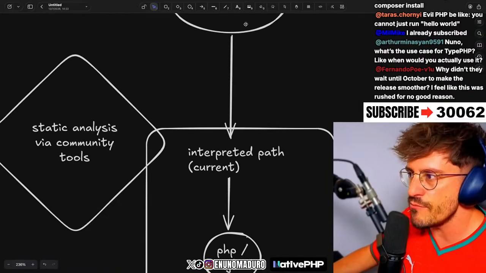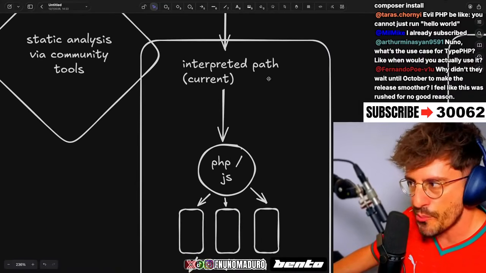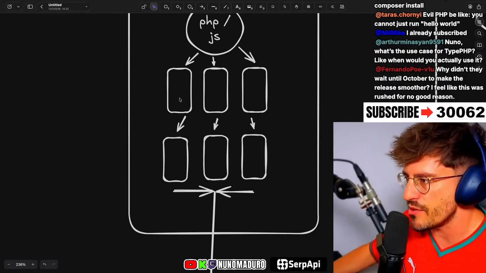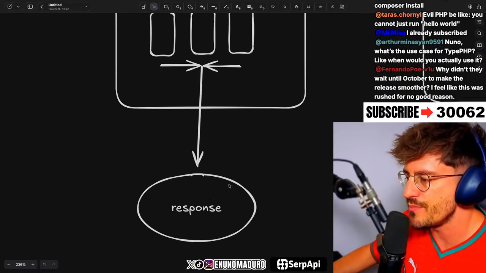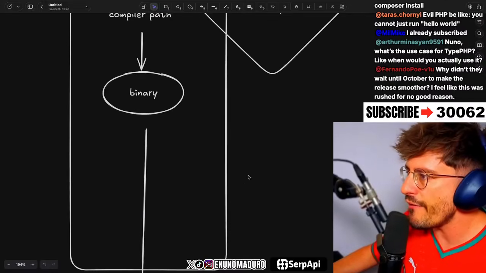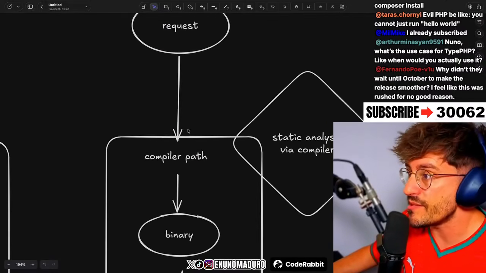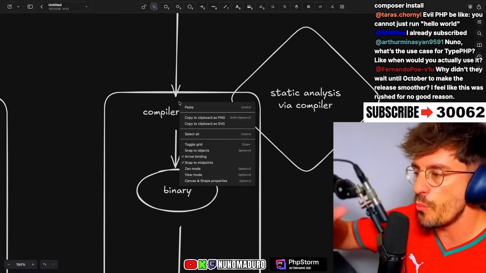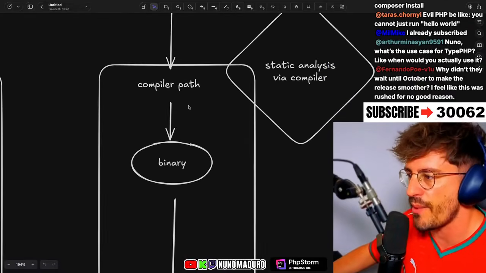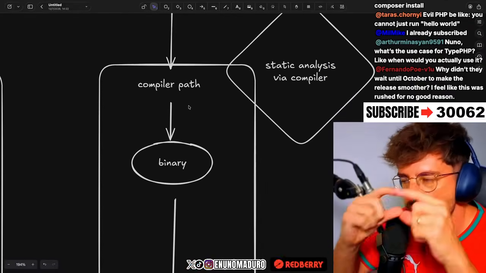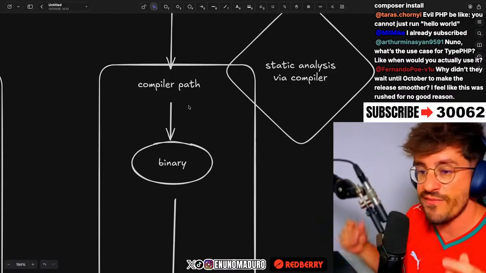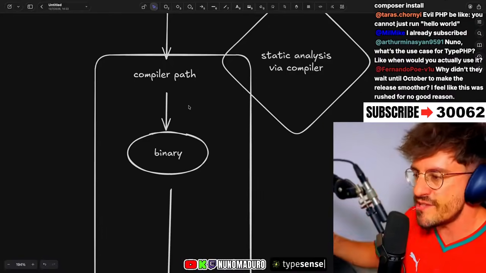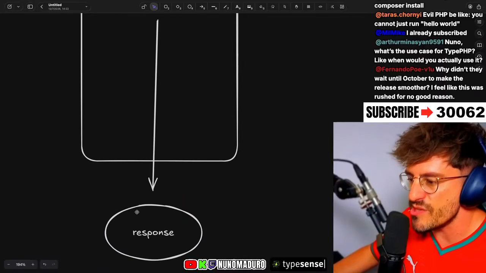So PHP receives a request, will go down the interpreted path, read every single file, the individual files, and produce a response. Now we have what hopefully TypePHP will be: you receive a request, and that request will be proxied down to the compiler path. So a single binary, a single file that you ship to the server. That file could be, for example, 20 or 30 megabytes, doesn't matter. It's a single file that will produce the response.